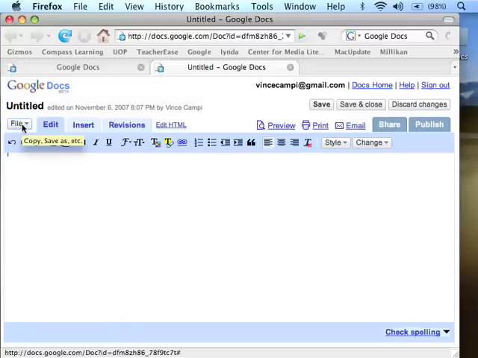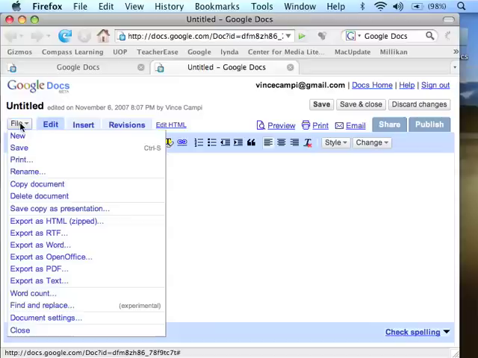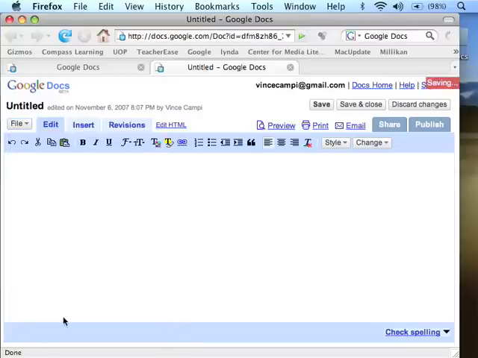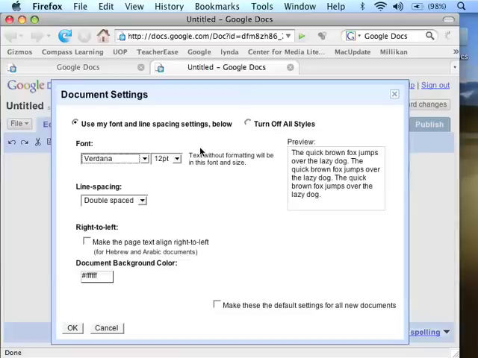What I've done is I've set this to some defaults that I like. Pretty much the academic double spacing type defaults. If you wanted to do that, go to File, Document Settings. Now, use my font line spacing settings below. For font I've chosen Verdana. It's one of the easiest fonts to read, a sans serif font.